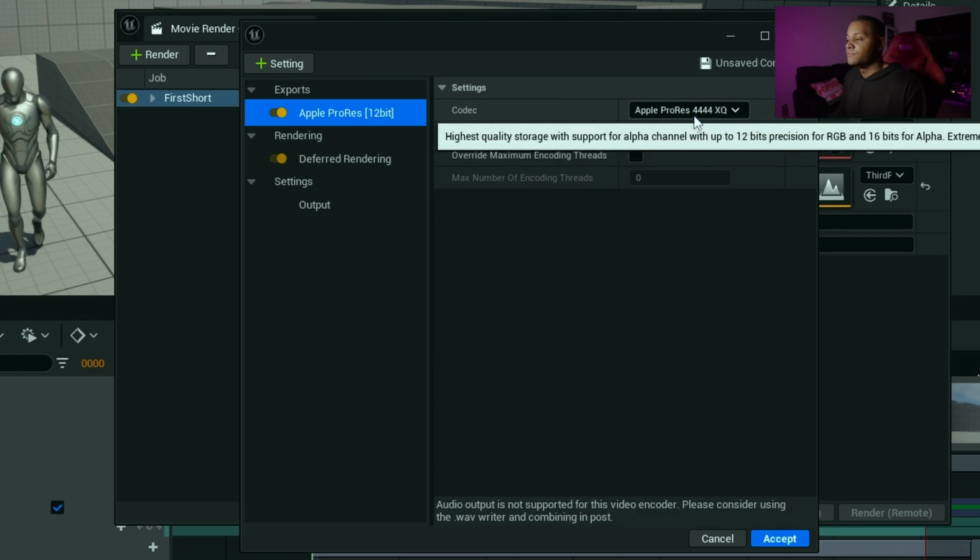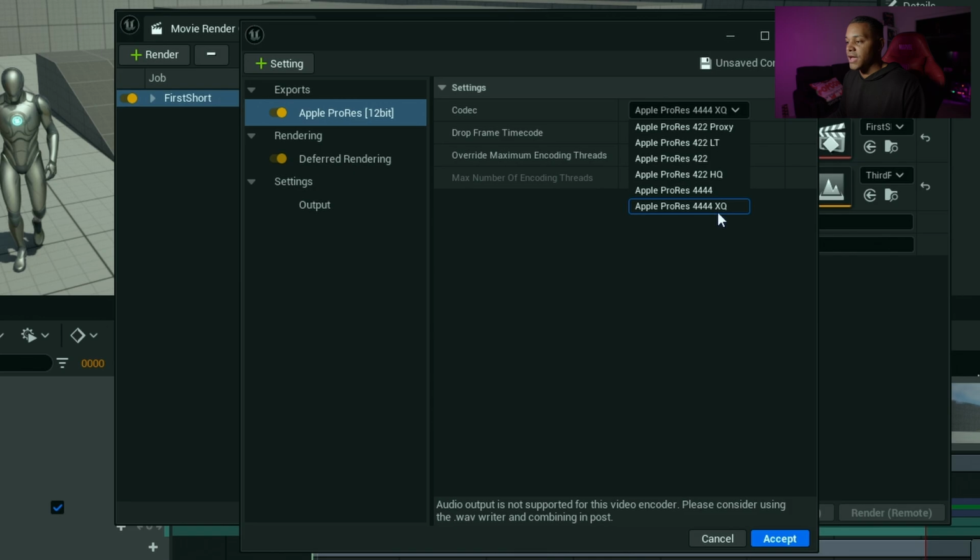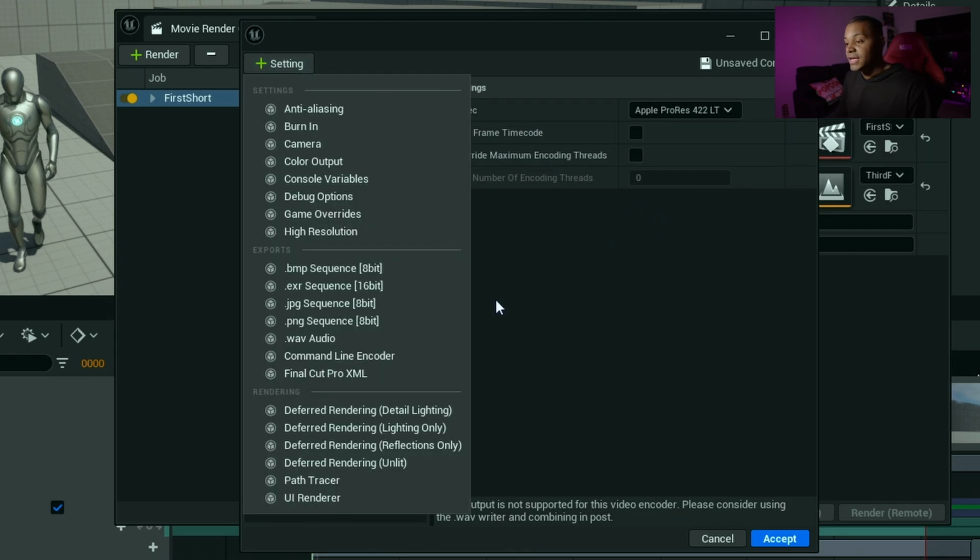Apple ProRes 4444XQ is a really high quality large file. We don't need that. For this, I'm honestly gonna put Apple ProRes LT because this doesn't need to be a high quality file at all. But feel free, again, if you're familiar with JPEG sequences or any of this, feel free to go crazy.